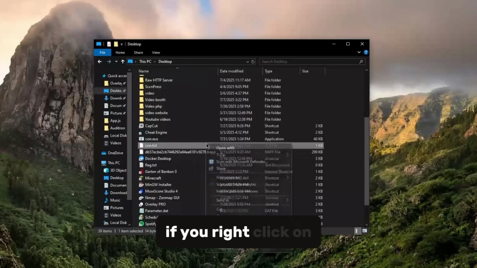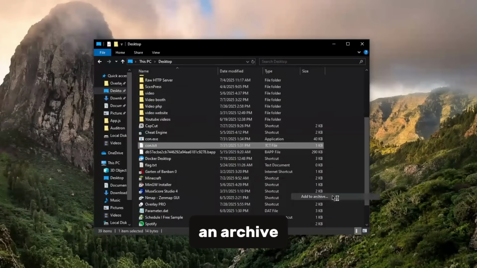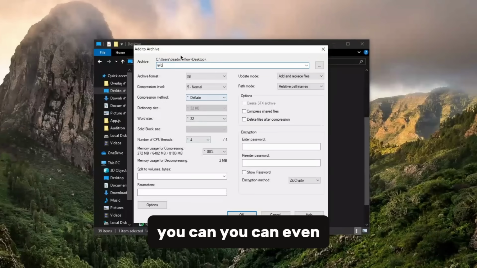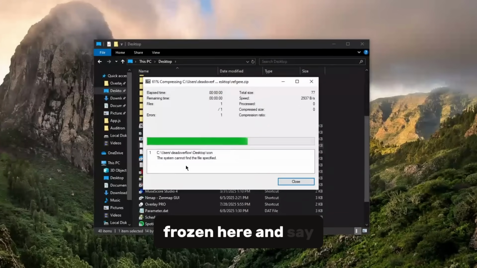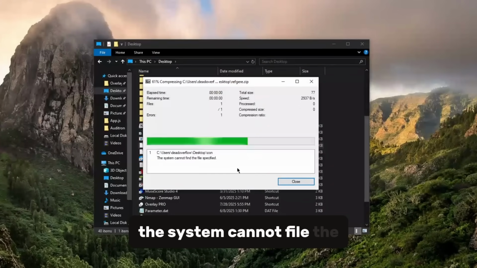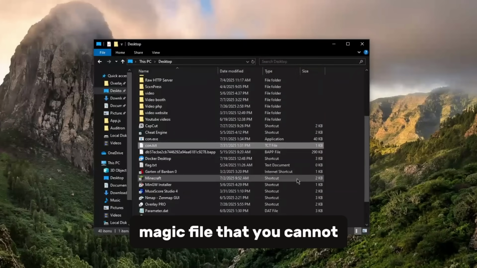And also, if you right click on this file, go to, for example, 7-zip and add this to an archive, you can even rename this to, for example, .zip and click OK. And it will just get frozen here and say the system cannot find the file specified. Wow. So what even is this magic file that you cannot delete?